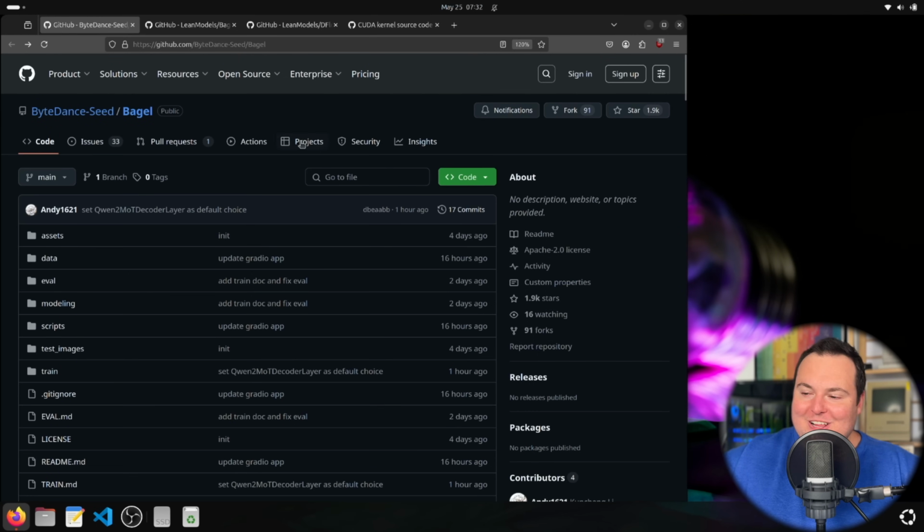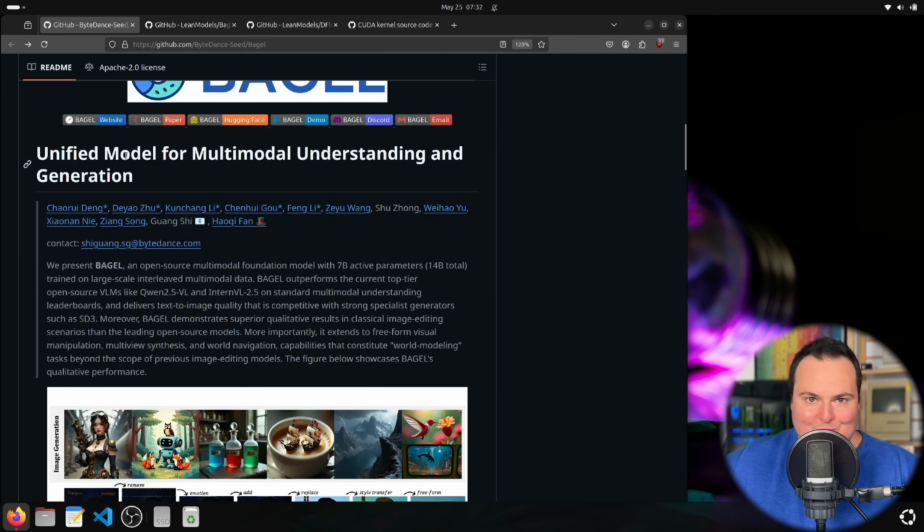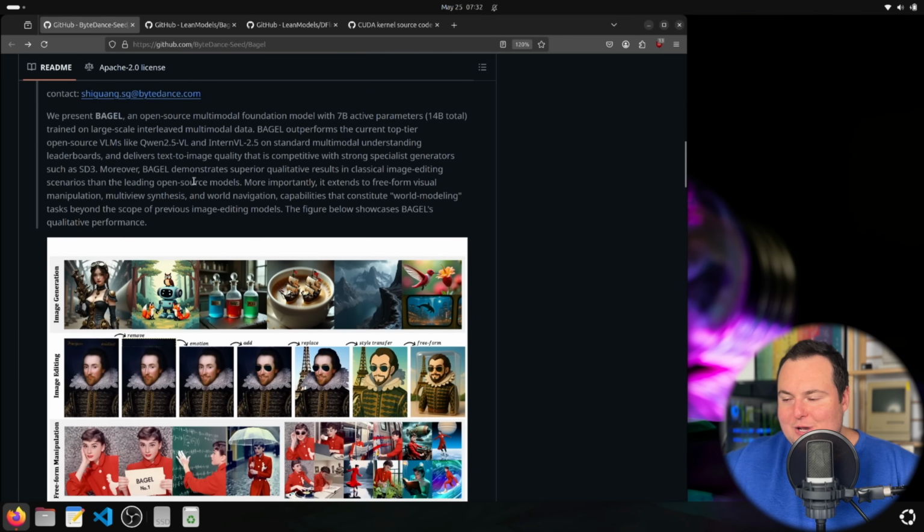ByteDance Seed called Bagel. Now, Bagel is kind of interesting because, as we can see right here in its repository, it is a unified model for multimodal understanding and generation. But if we read down a little further into this snippet about what this model is, we can see that not only can it understand visual inputs, it can also do text to image generation.